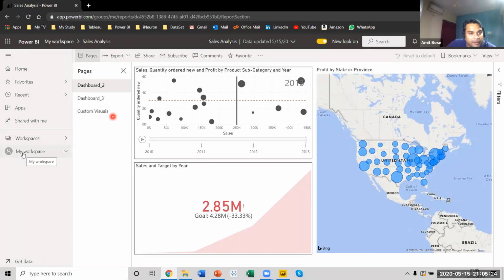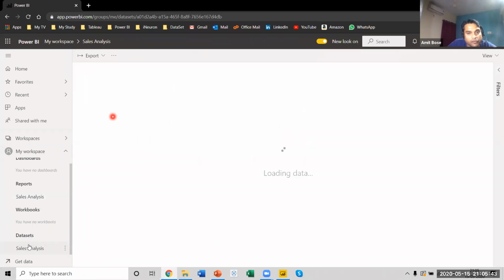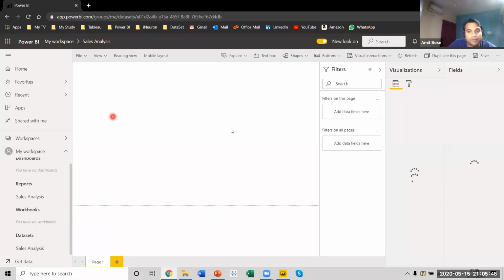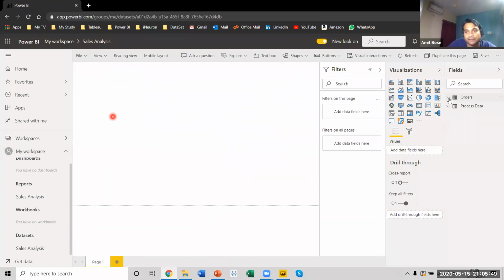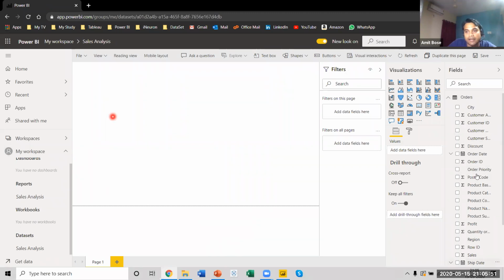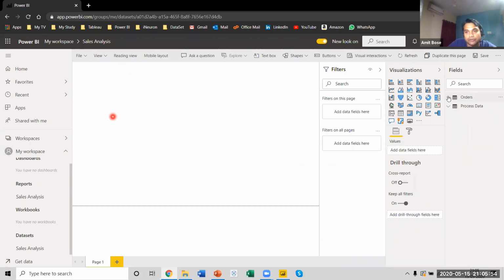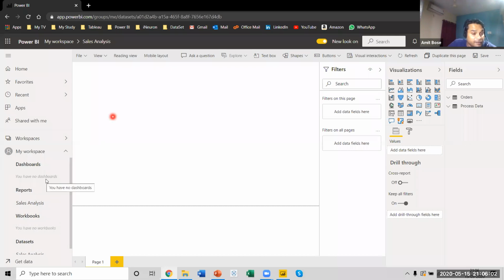If I come down over here on the right-hand side in My Workspace and click on this arrow, you can see options like dashboards, reports, workbooks, and datasets. If I click on the sales analysis option, we can see the dataset that I'm using for this report, and the table that I have used. Now, by default in the dashboard option, we don't have any dashboard. Now this is a very interesting thing.